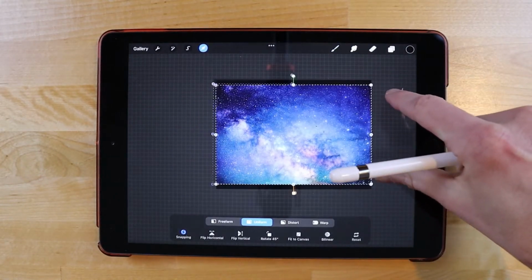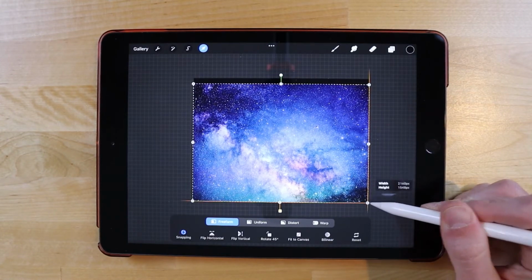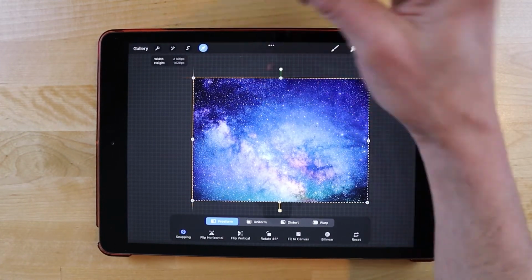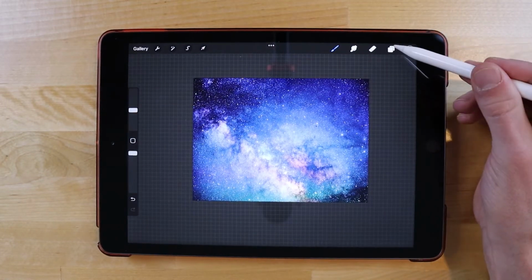And now I want to make sure that this image fits the canvas. So let me tap on freeform over here and just snap this into the corners like that so that it's the same size as the canvas. And there we go.